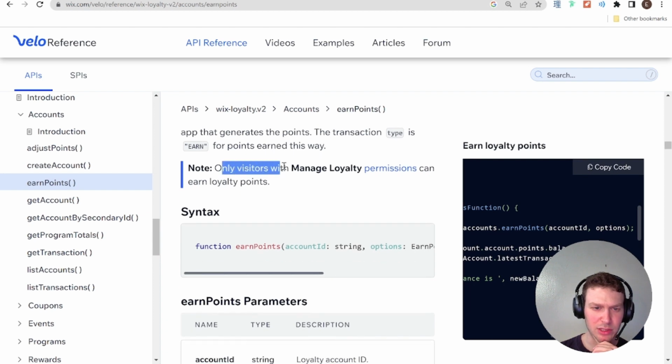Only visitors with managed loyalty permissions can earn loyalty points.